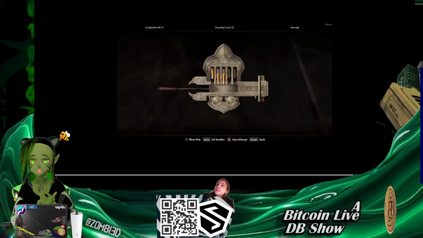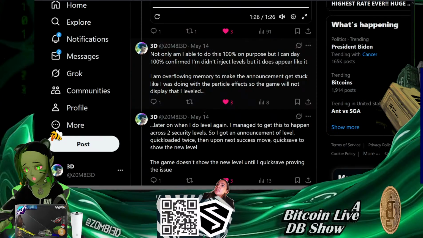Alright. Not only am I able to do this 100% on purpose, but I can confirm that I didn't actually inject levels. It only appears like I did. I am most likely overflowing the memory to make the announcement get stuck, kind of like I was doing with the particle effect. So the game will not display that as a level.